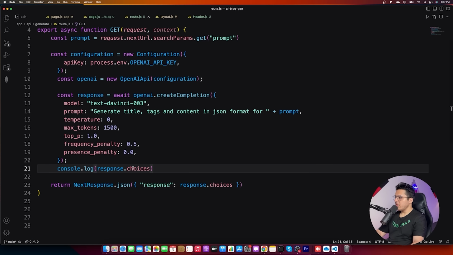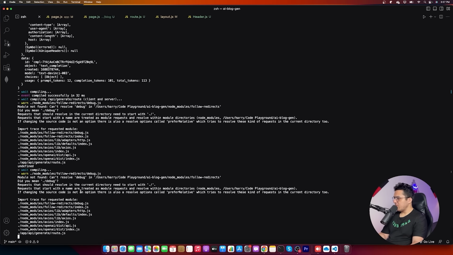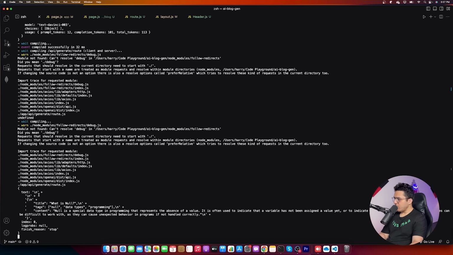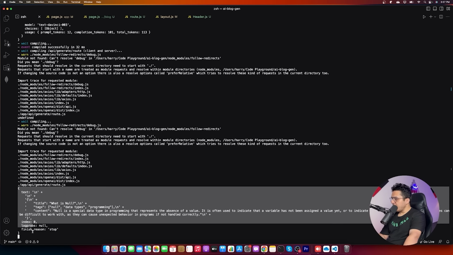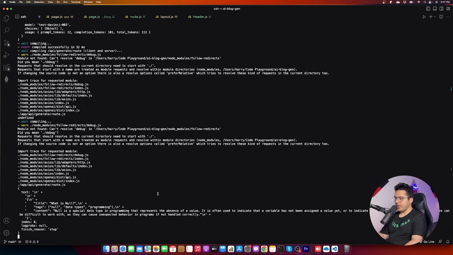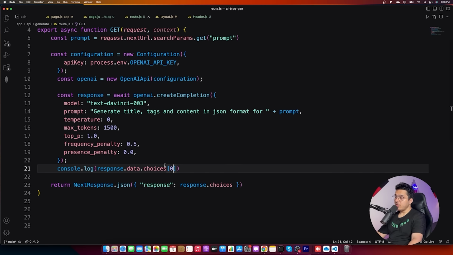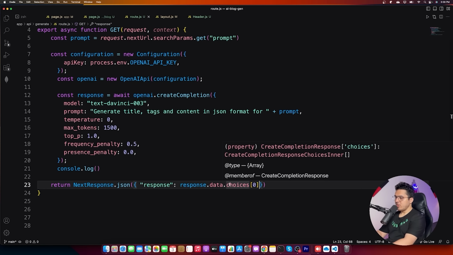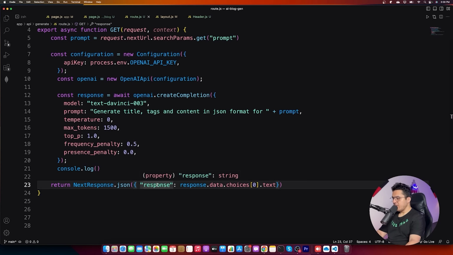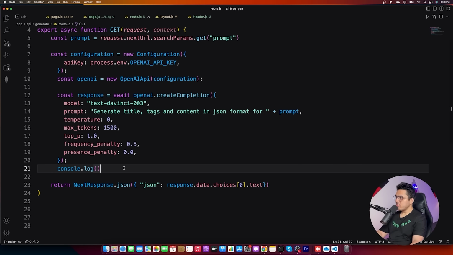Response.data.choices, if I'm not wrong. Response.data.choices 0. Let's see what happens if I try to access this. Response.data.choices 0. Okay, we are getting something, and then we are going to say text. This is in the JSON format, if I'm not wrong. This is the entire JSON format, I guess. All right, so let's get response.data.choices 0.text. Let's get this dot text. This is going to be my JSON. And instead of response, let's call it JSON.